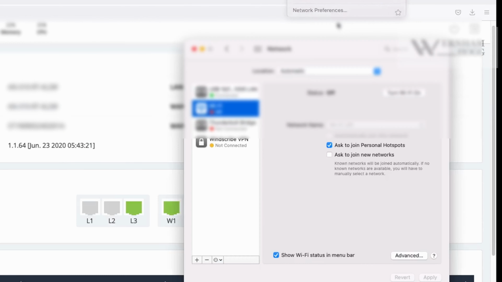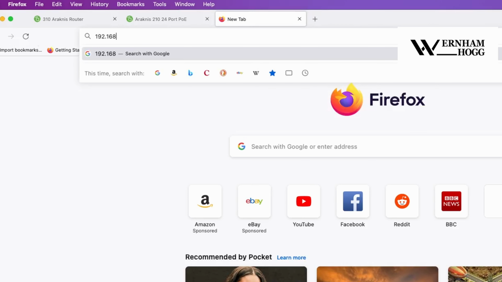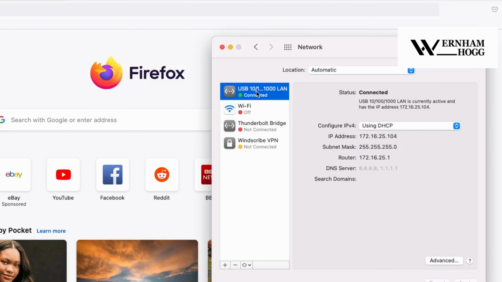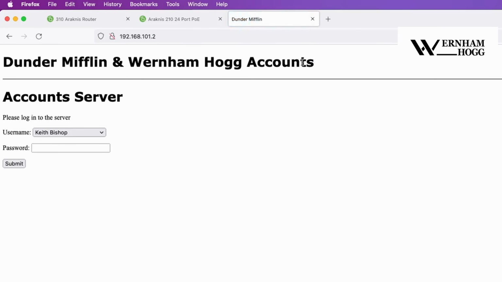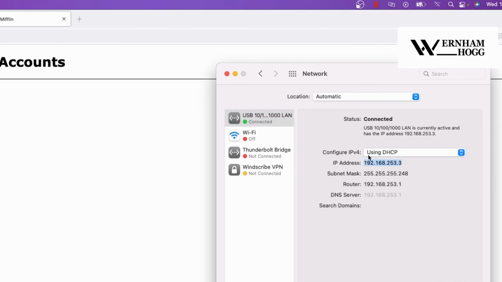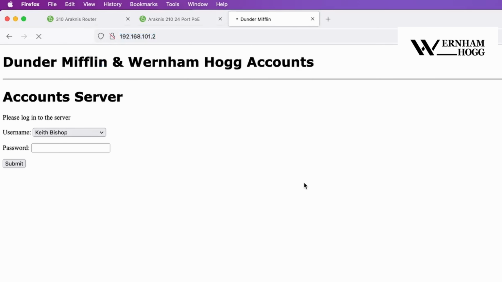On the Wernham Hog network, I'm in the 172.16.25 range. If I try to connect to the accounts server at Dunder Mifflin, the connection just hangs. If I now go to the accounts VLAN and retry the connection, it now resolves and the web page of the server at Dunder Mifflin is shown on screen. If I now connect to the security VLAN, still at Wernham Hog, I get an IP address of 192.168.253 and now try to connect to the server. The connection again just hangs.